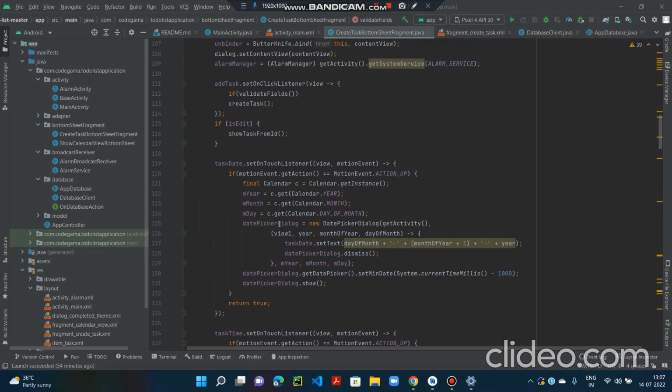This validate field is a boolean function. So if it returns true, then it enters into the create task function. So this create task function will call the room database for storing all the data provided by the user related to the task. So as I have said, we are using the room database for this application, for the database operations of this application. So let's look at the database files of this application.